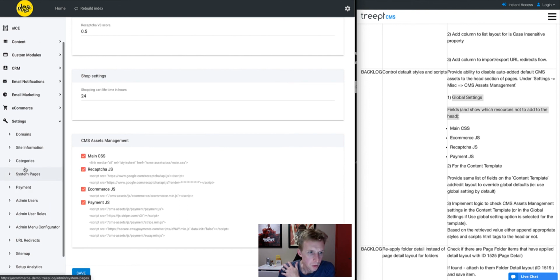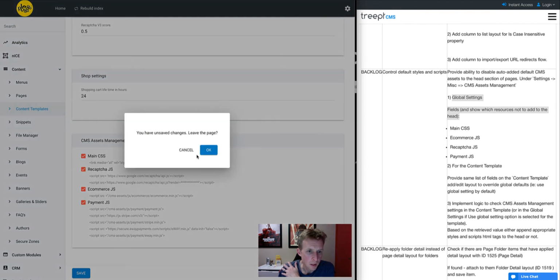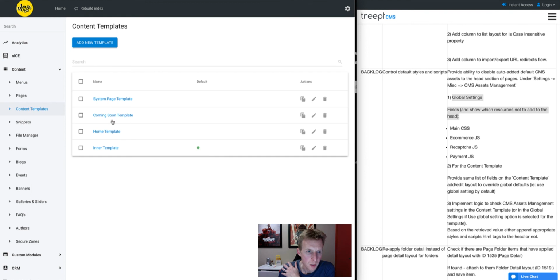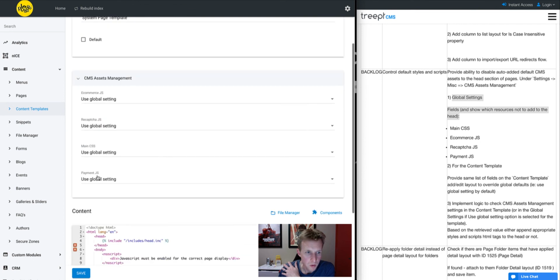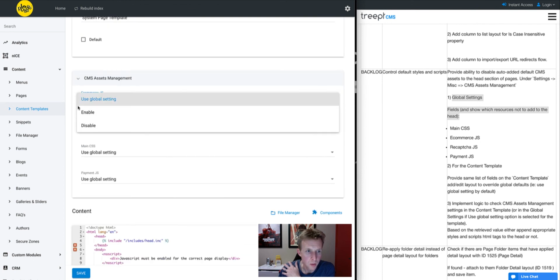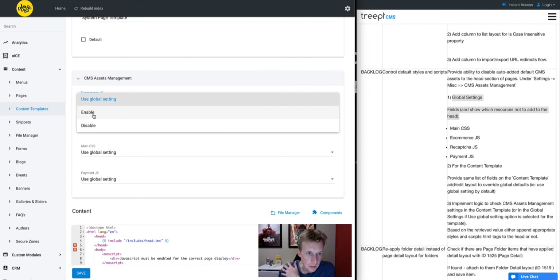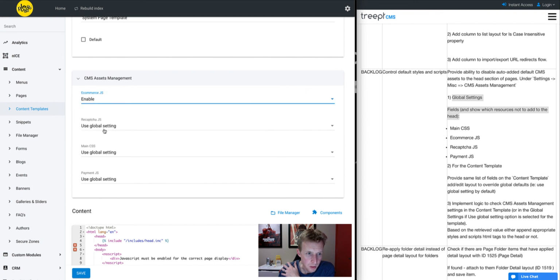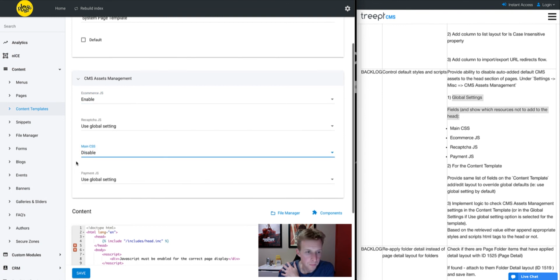Or we can do it on a template basis, so on a content template. We now have this extra tab here to control whether they're enabled or not. So let's say on the checkout page, you want to enable the e-commerce.js because that's needed, but you want to turn off the CSS because you're going to add your own and you don't want that loading. So we can control that per content template.